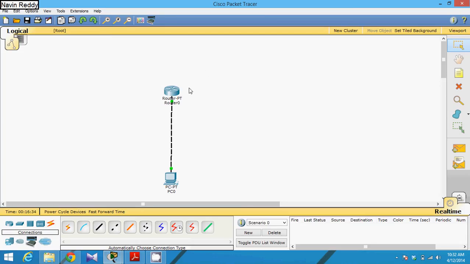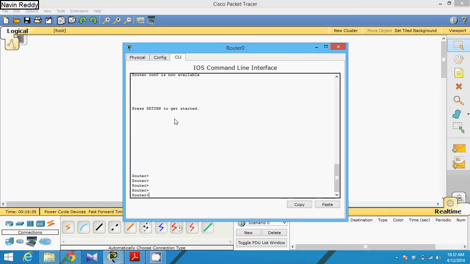Now, to enable SSH, you have to go to your router and configure it again. First you have to say enable. I have already set the password for this router as 12345. Once you get into enable mode, you have to say config t, and from there you work with some commands. The first is to set the IP domain name. We can set any name, like Navin. So the IP domain name is Navin.